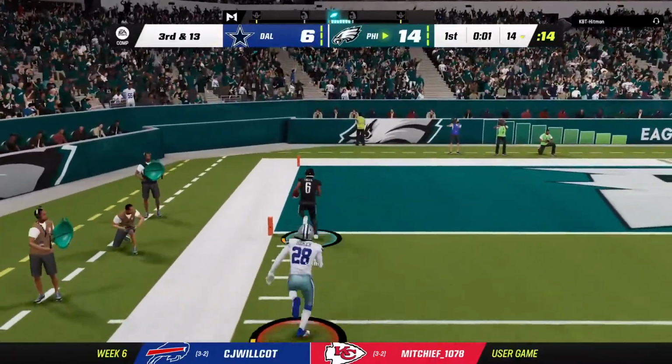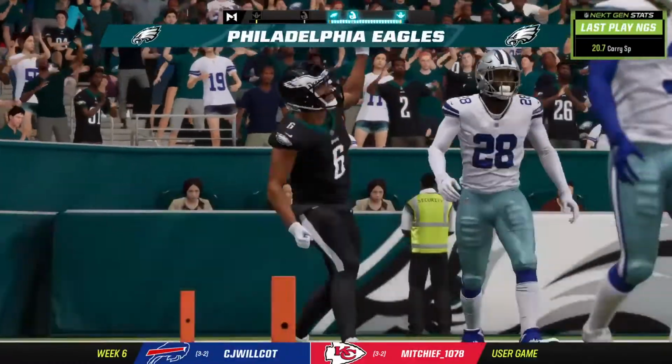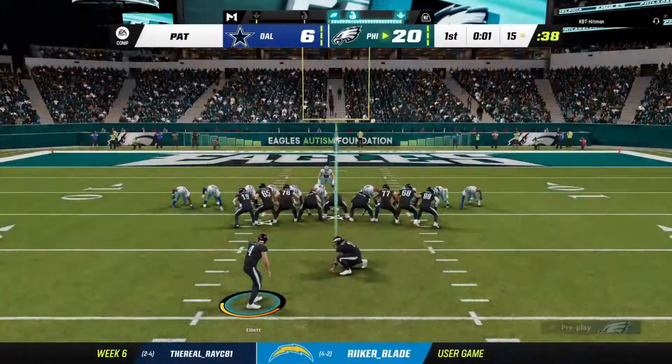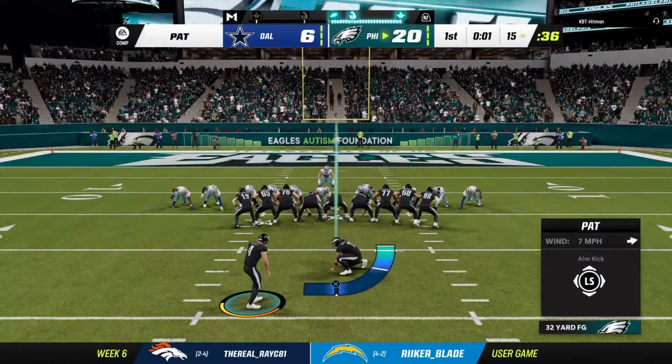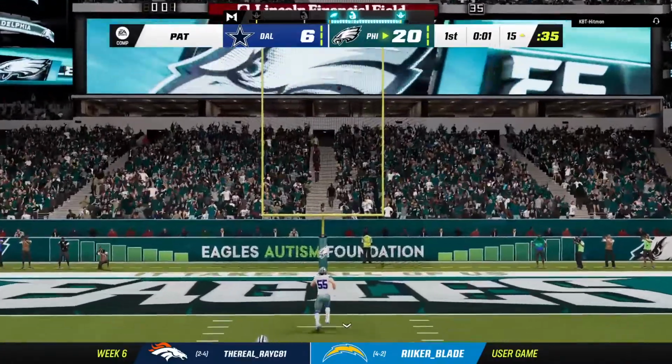30, 10, 5, touchdown, Philadelphia. Boy, Charles, this offense is just so explosive. They lead the league in scoring, and another example of just how good they are right there on that play.